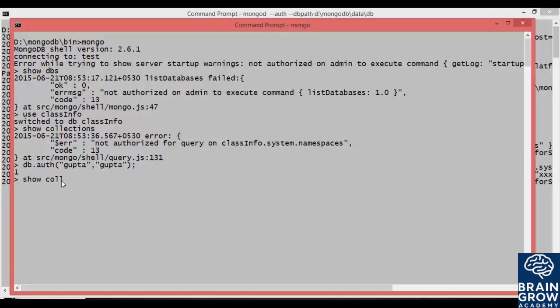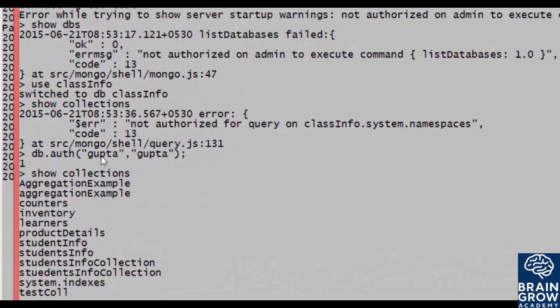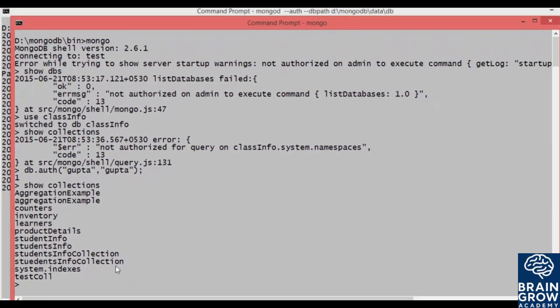I'll use show collections now, and see here, now I'm getting the result. Earlier I was getting the error not authorized for query; after authentication I'm getting the result. So this is the way we can enable authentication on the MongoDB server, and this is the way we use db.auth with the username and password to authenticate the user. So this is the way to enable authentication in MongoDB database. See you in the next lecture.